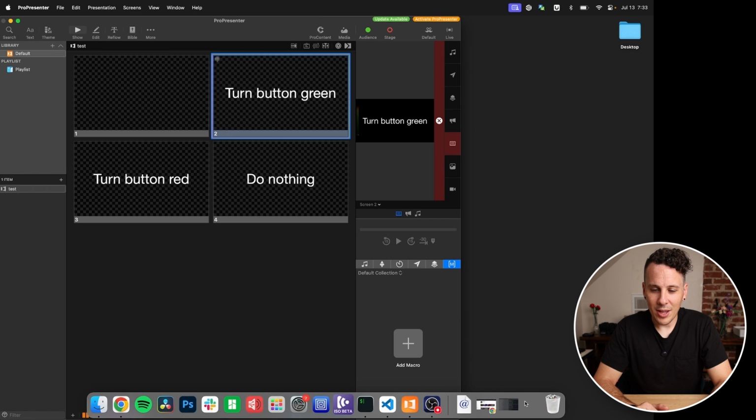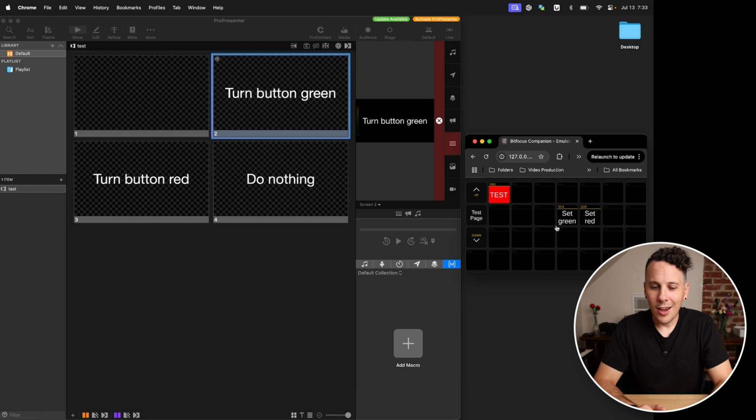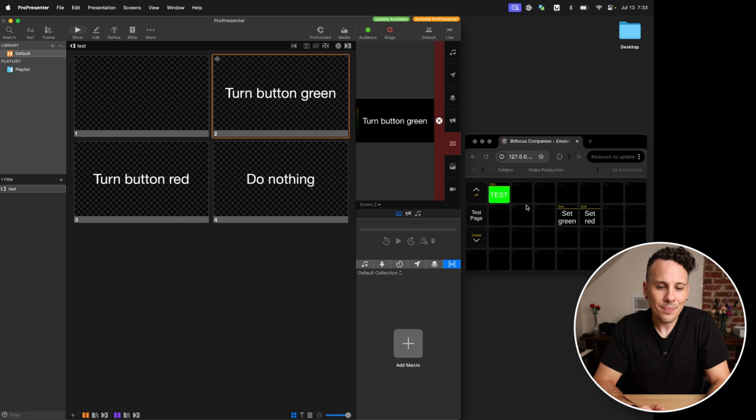I have my emulator here, and we can see that our button is red right now. And if we click turn button green slide here, let's go ahead and clear the slides and we'll click this fresh. Whoa, look at that. The button turned green. That is exactly what we wanted to have happen. But our turn button red still doesn't do anything, and do nothing does nothing, which is great.